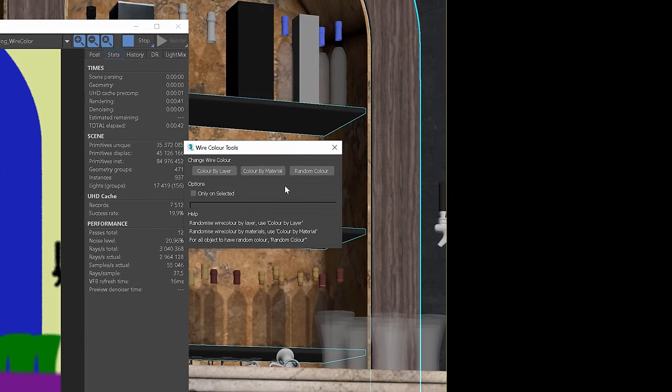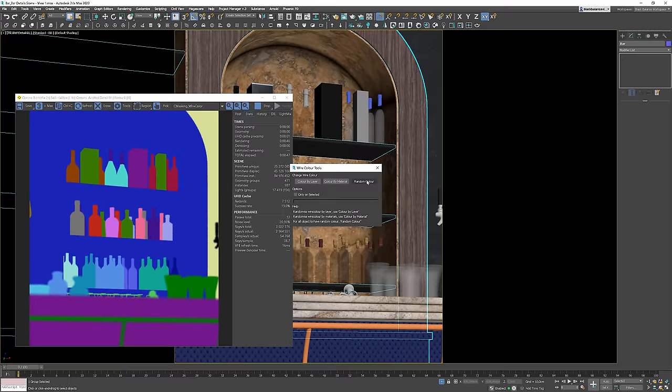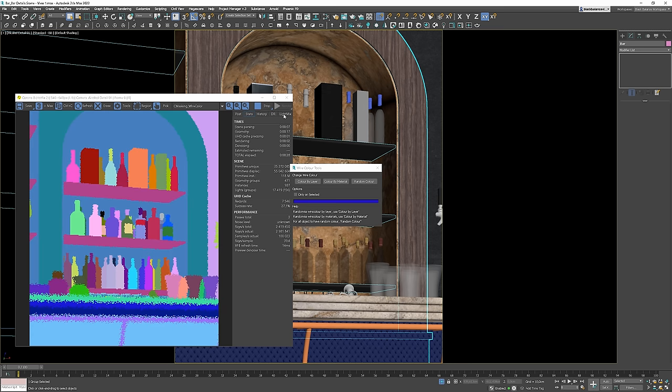We have a couple of options here. We can randomize wire color by layer, by material, or get random colors for each object. Typically, I use the last one. We need to reset the rendering though. Here we go. Now we have various colors on different things. Perfect. Now, in case we need to use it in the post, we can easily select an object.